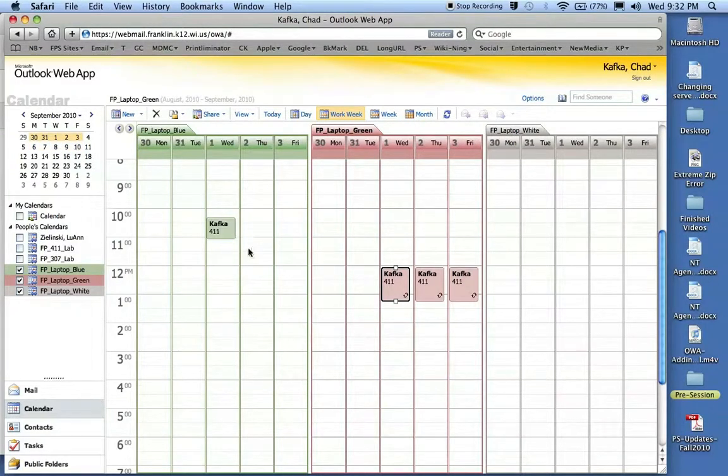Please, again, don't double up. If you notice on the calendar things are doubling up, that means somebody's accidentally over-reserved into the same time. That is how you reserve.